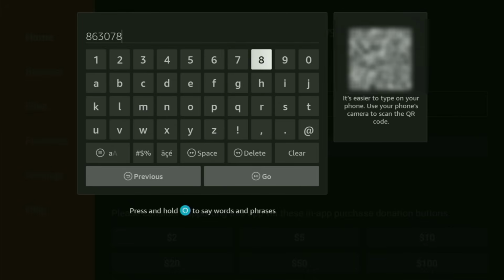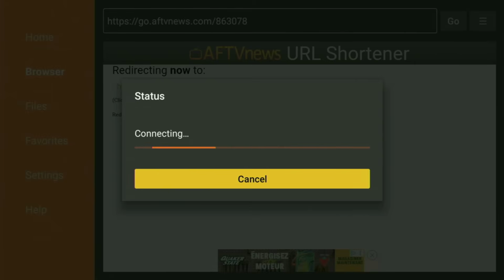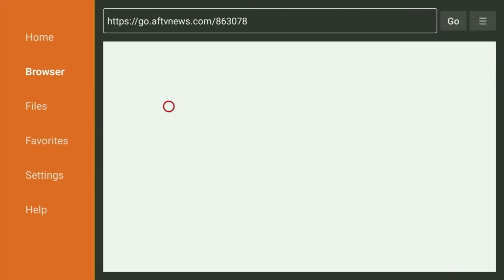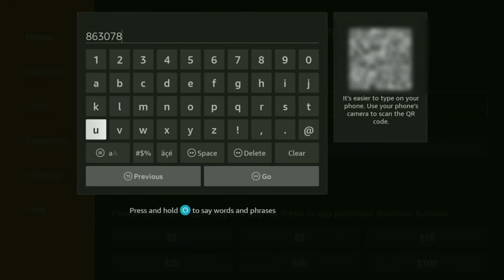863078. So 863078. Click go, and now the download of the fourth application has also started successfully. You obviously gotta install it to your device, and of course delete the unnecessary files from your FireStick. So okay, now click on home, erase that code, and we still got more codes for you.